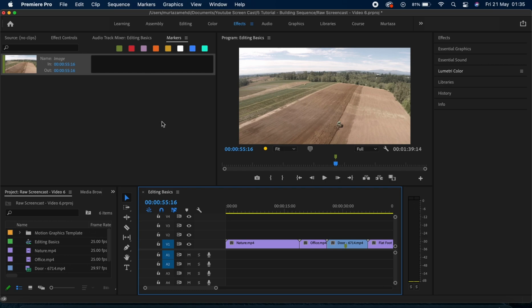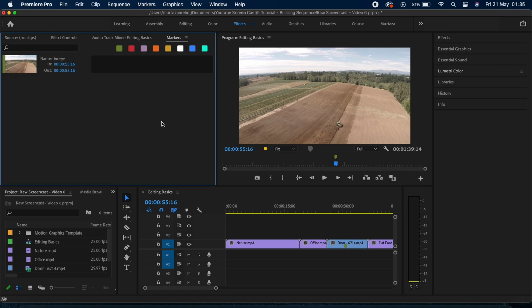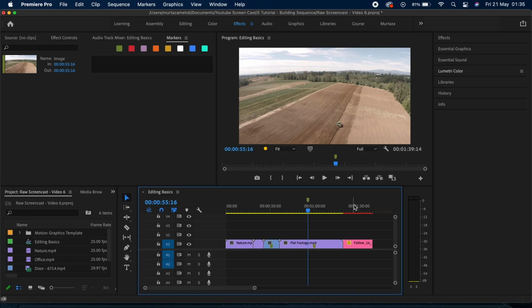Now, one more thing in the timeline you may have noticed is these yellow and red lines. The yellow line basically means that Premiere can handle this clip and will play it without dropping any frames, and it will give you a fairly accurate representation of the clip.